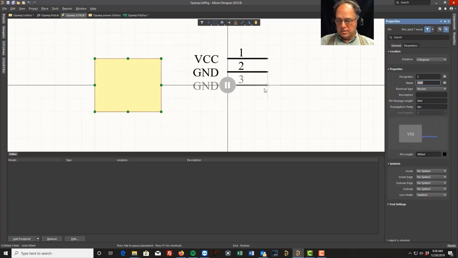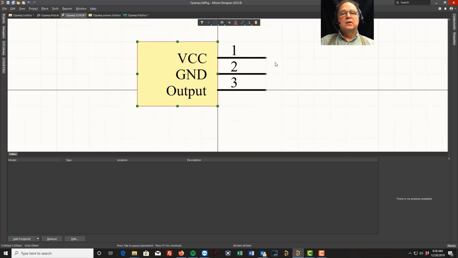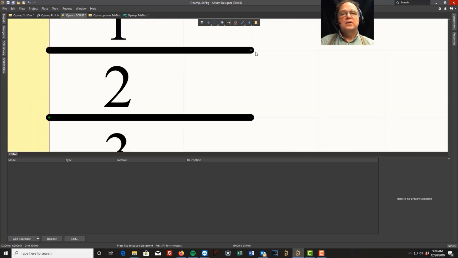I hit tab. Maybe I want to call this one output. I'll place it. I'm going to right click to quit placing. I can put my box over there if I needed my box bigger or smaller. And you'll notice that up here are the net connections.